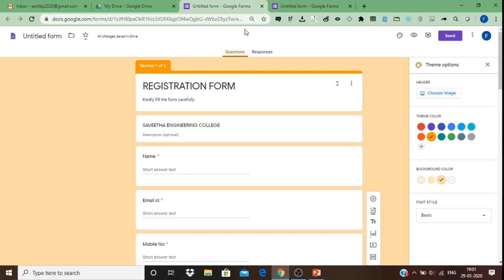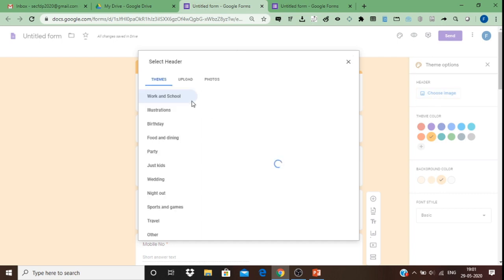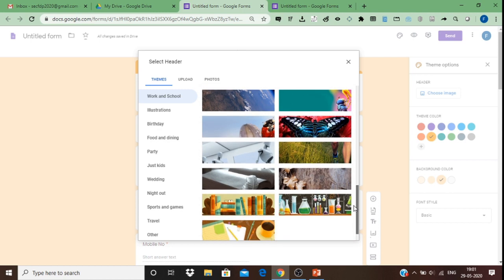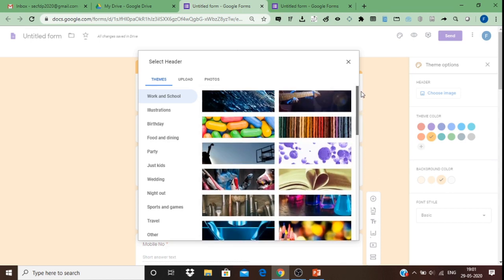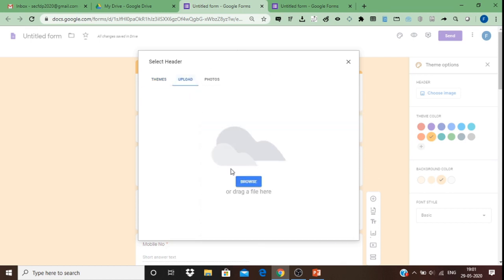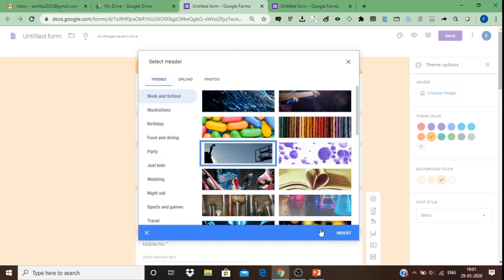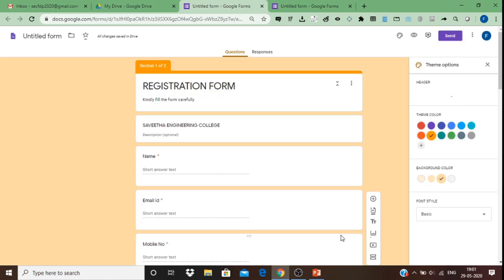And I want some image to appear as the header. So I go here under header. I choose image. So already there are many images that are available by Google. If you want, you can choose one among the following, or you can upload your own image from your system. Let me for now choose any existing image. So let me choose this and I give insert.